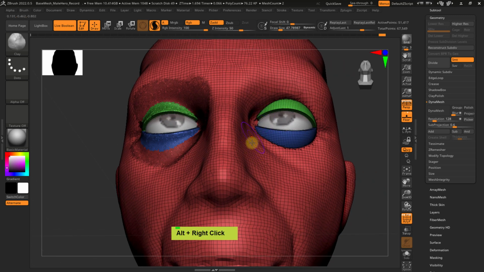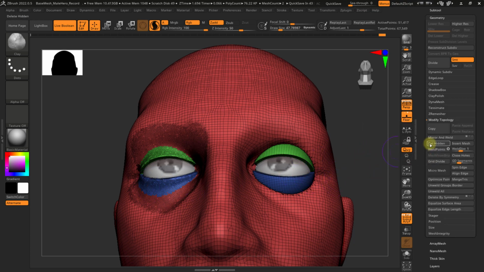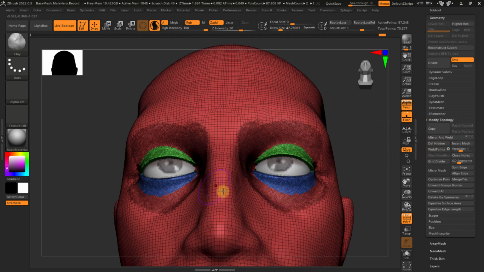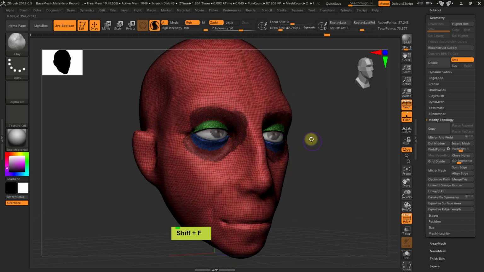So what happened? I forgot to turn on Symmetry X. So guess what? I don't want to do it over, but here it is. Because I'm working on the right side of the head, meaning the right side of the character and not the software's right side, we can mirror it and weld it by using geometry, modify topology, and mirror and weld. It goes from this right to left, it will snap it. So we don't have to worry too much. All right, so that's neat.